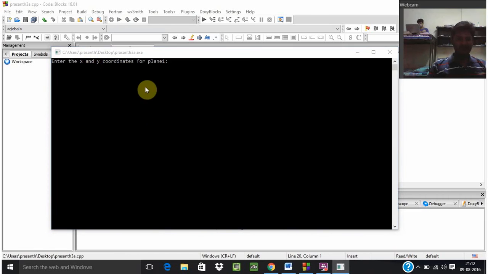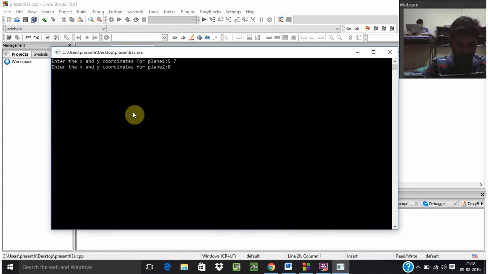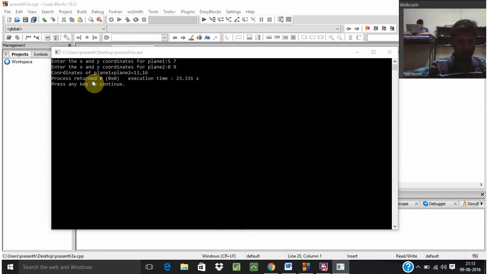Enter x and y coordinate for plane 1. I'm going to enter 5 and 7. For plane 2, I'm going to enter 8 and 9. See, for P3, coordinates of plane 1 plus plane 2 is equal to 5 plus 8, 13, and 7 plus 9 is 16. That is P3 x and y coordinate for plane 3 is 13, 16.